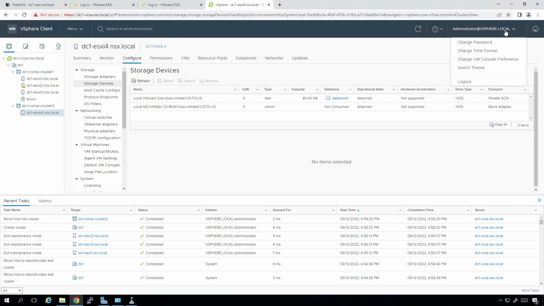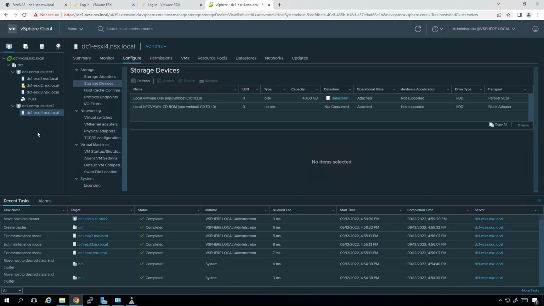I'm going to switch the theme back. So there we go. Now if I wanted to move it out of the cluster, it won't let me. In order for me to move a VM or a host out of a cluster, I actually have to turn it into maintenance mode. Then I can move it out of the cluster. So just so you guys are aware of that.